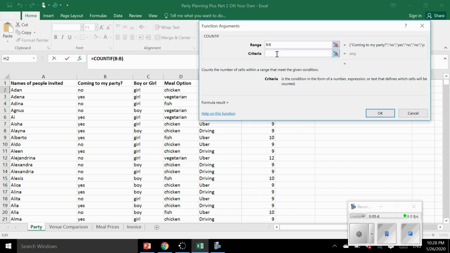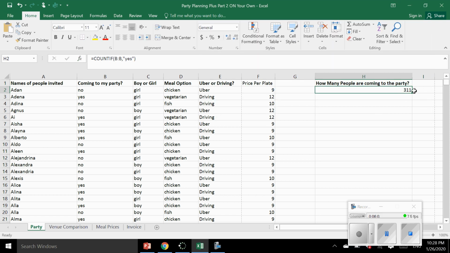Next, what is our criteria going to be? Right, yes, and remember we have to use those quotation marks in order for it to be able to count the word yes. So yes is going to be our criteria in quotation marks. If you typed it in properly, it's going to give you your formula results, and it should say 311. Okay, so then 311 will appear in H2, telling us that 311 people have said yes, they're going to be coming to our party.